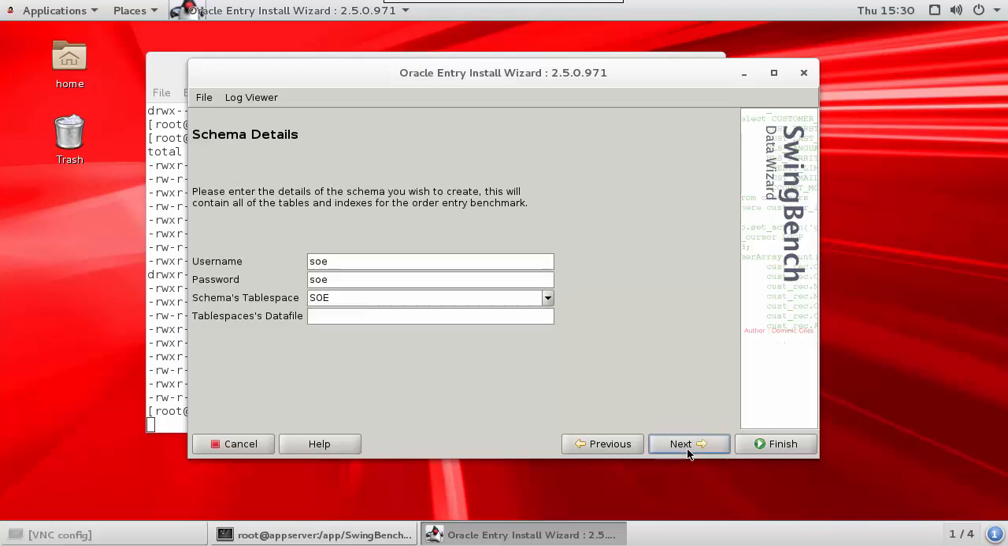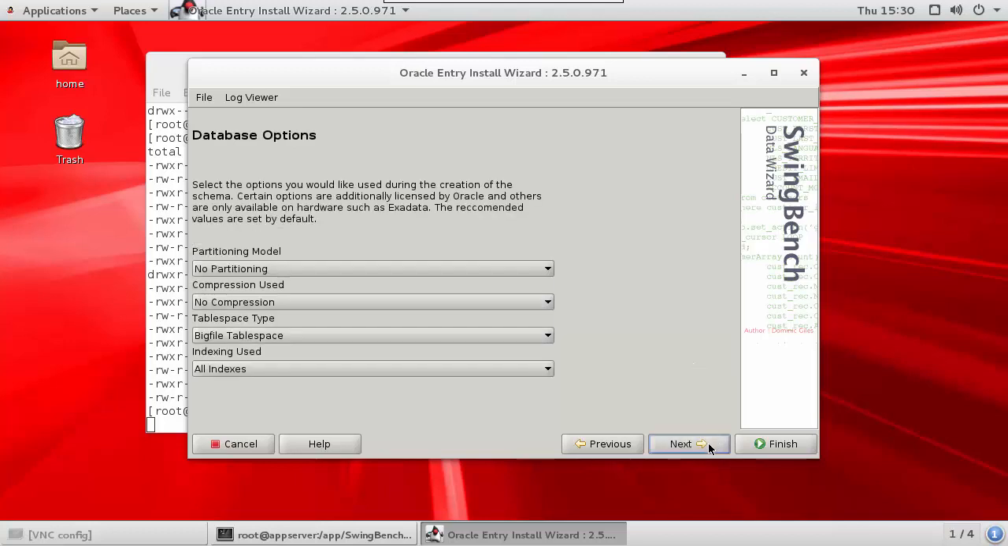In this screen we will leave the schema name as SOE. Then provide a password. The tablespace name will remain the same. Since we are using ASM as our storage, we will provide the ASM disk group name, which is +dg_data_01. If you are not using ASM, here you have to type in the operating system file location and data file name. Now click the next button.